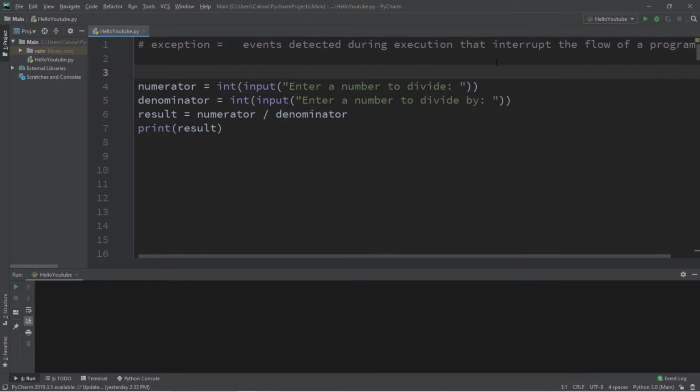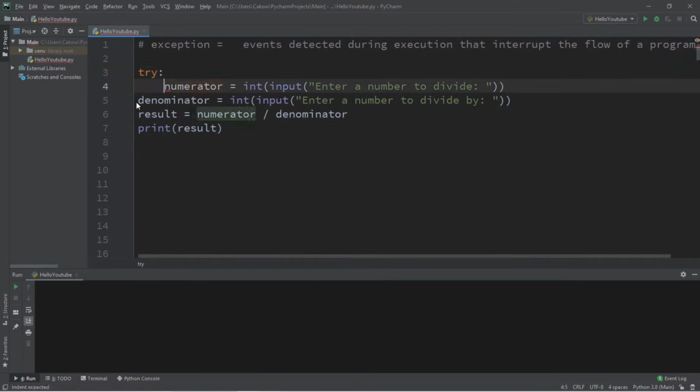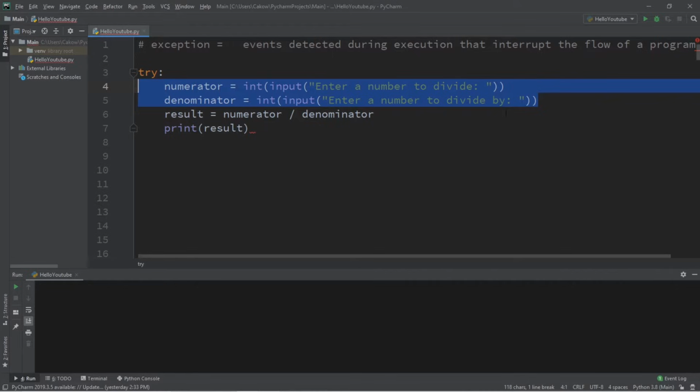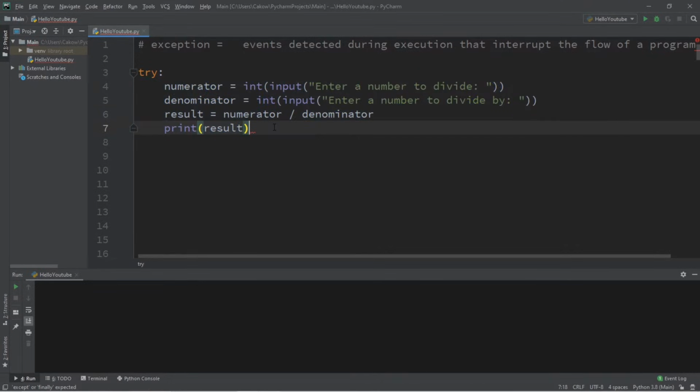Now, a very basic form of exception handling is to surround any code that is considered dangerous, as in it might cause an exception, within a try block. Anytime you accept user input would be a good indicator too. So this code is considered dangerous because we don't know what the user is going to type in. So we will try all of this code. If an exception occurs, we can catch it and handle it.